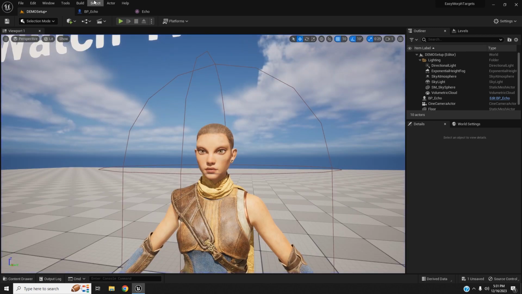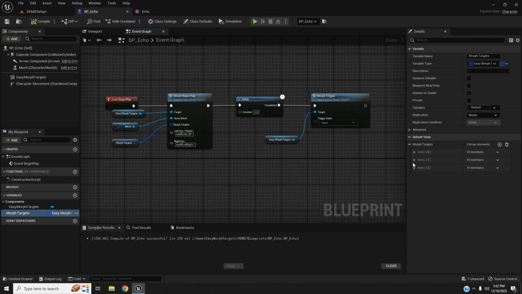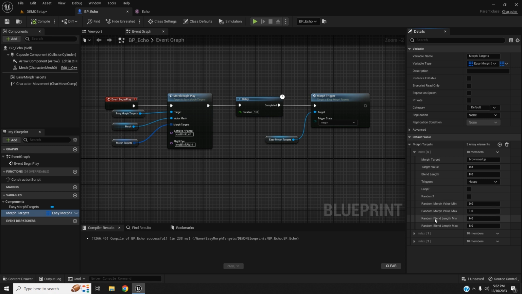So let's cover some more of these other options here. What are these? You notice you have a loop and a random boolean that you can select here. If you set it for loop, it'll use this blend length and blend to your target value, then back to 0, and back and forth and loop until another morph trigger is called.